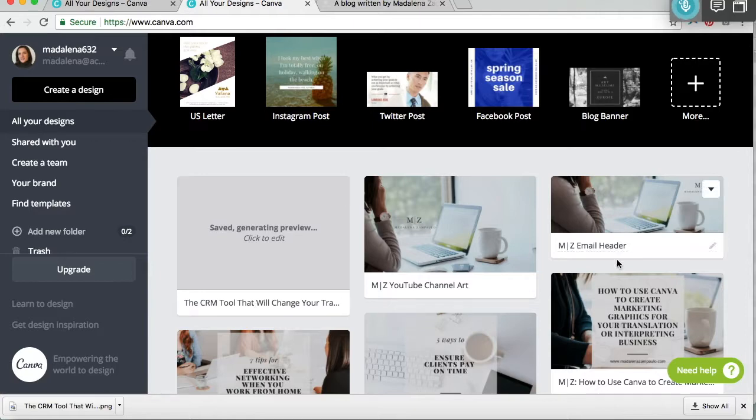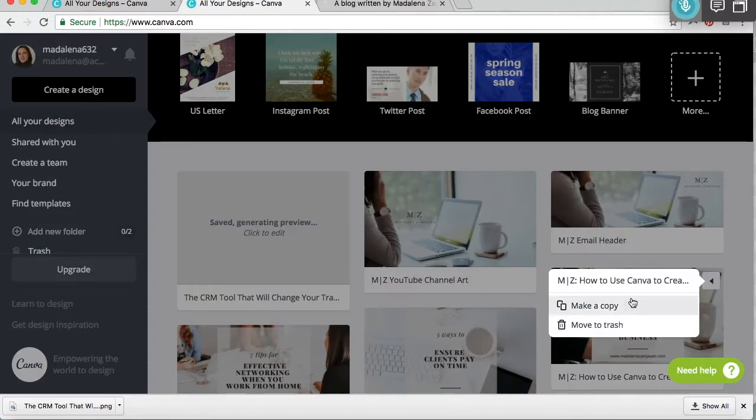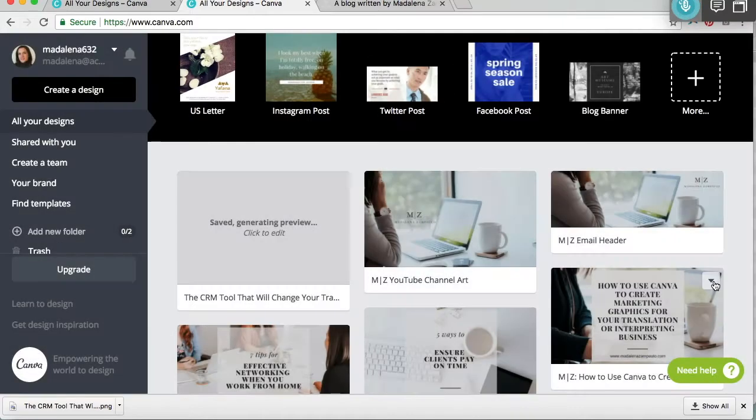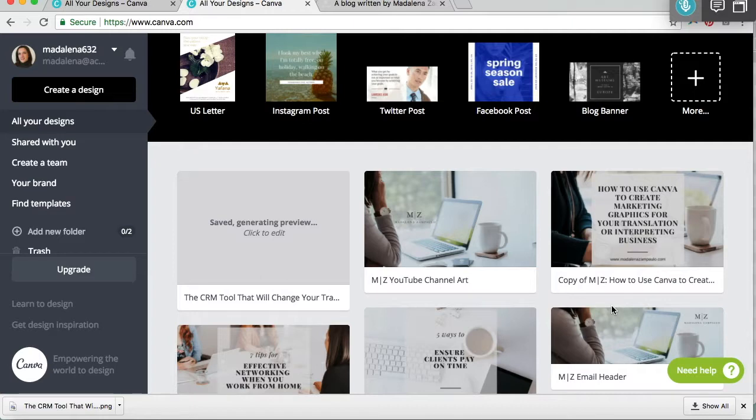But let's say I want to recreate the one I used in my last blog post. I know that it already has everything set up the way that I want it to look. And so I can just click on this little arrow here, make a copy, and you're going to see that it says here, copy.